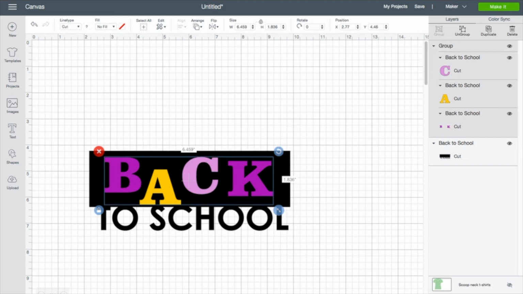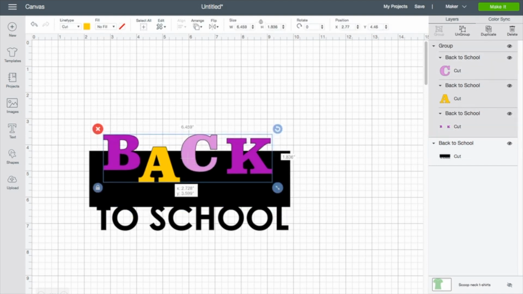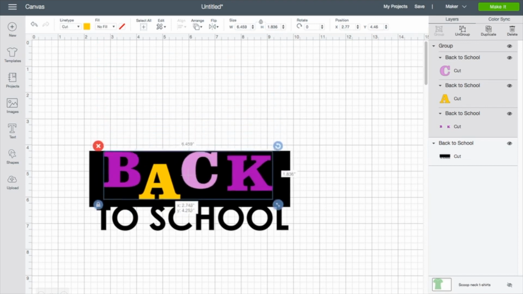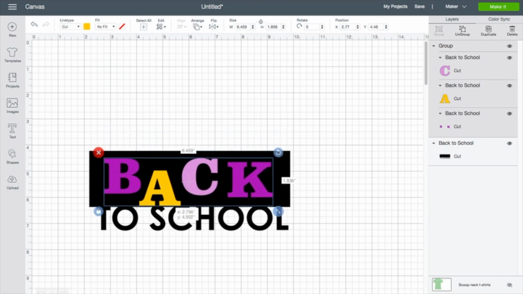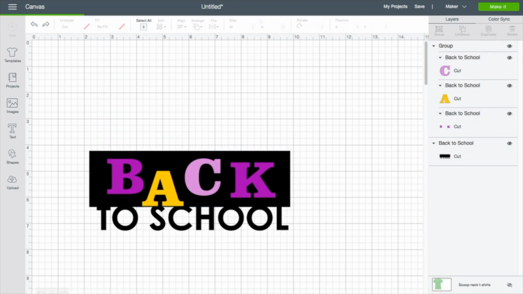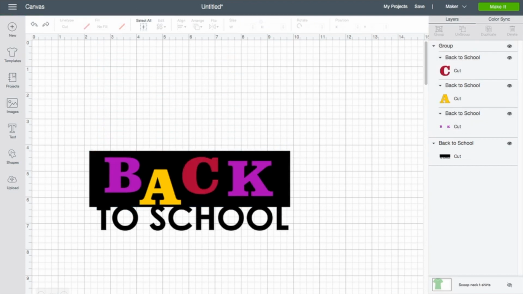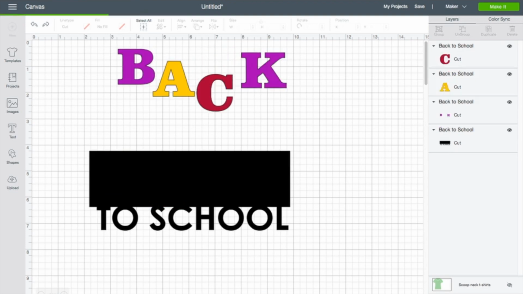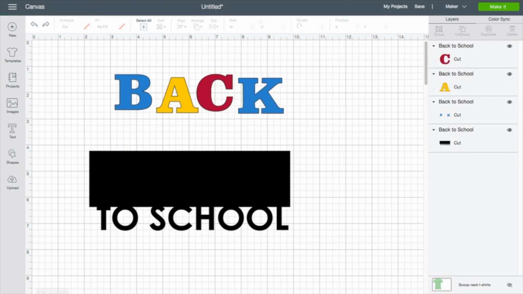I could have grabbed this and moved it all as a group, but I couldn't have moved it individually. So that's another reason why you would want to ungroup. Okay, so let's hit that back button again and get back to where we were, kind of like that blue and the way it was spaced. It's always nice to know that you can take it back to where you were.